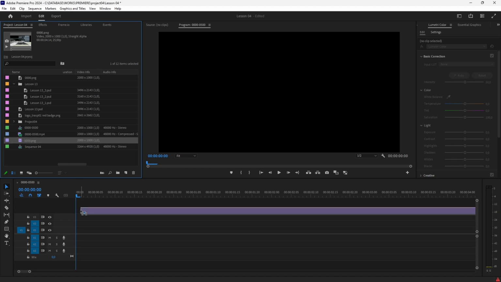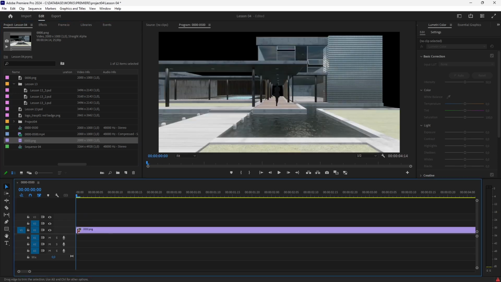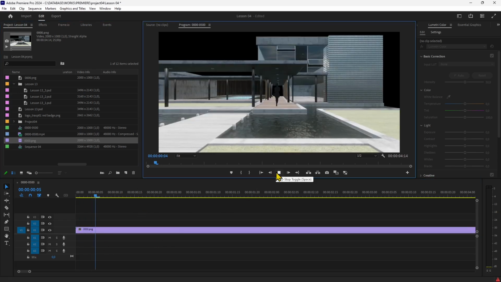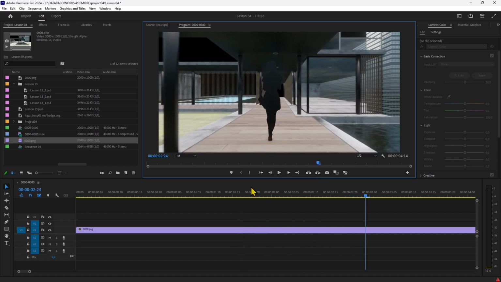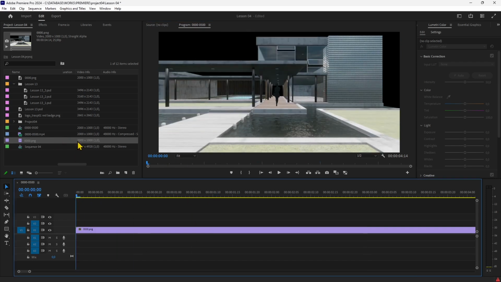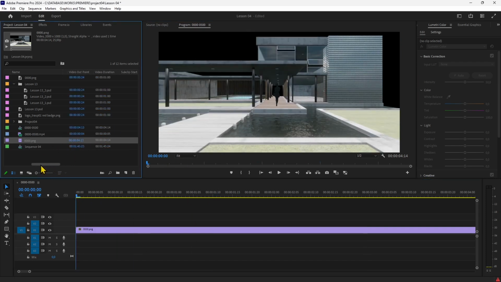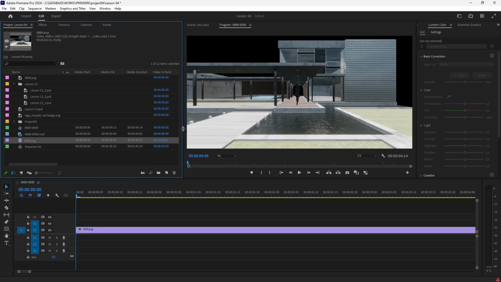So I'm going to click and drag, and position this inside. Now if I press play, I can see that this is an animation and not a static frame, and it's running. If we move around in the project panel, we can see the frame rate. It's running at 25 frames per second because this is the default.